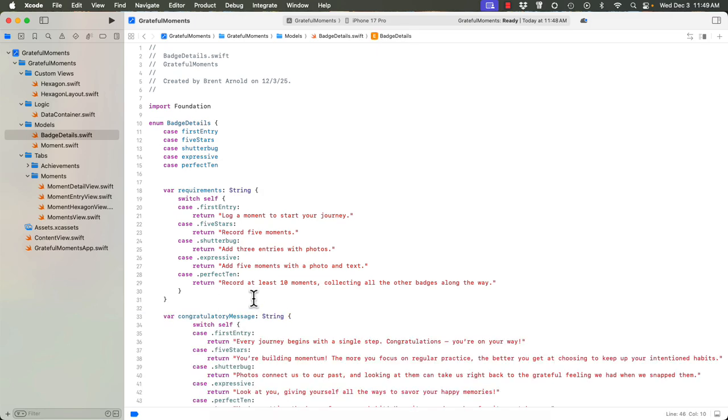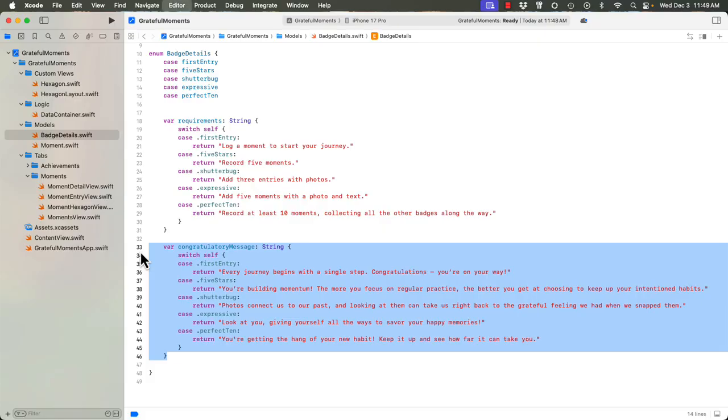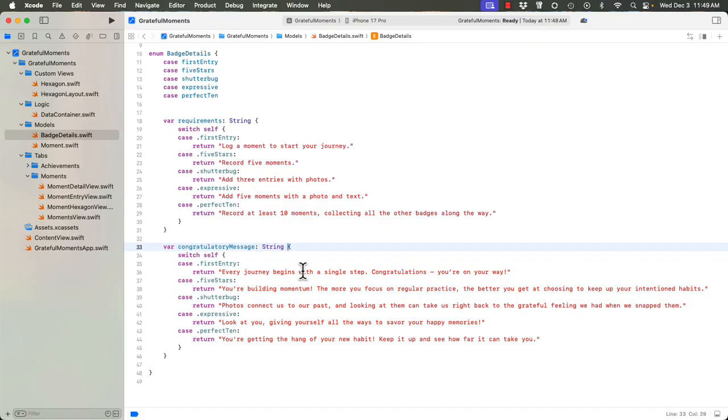Let's go ahead and paste that. And again, if I select the text and then press Control-I, it's going to re-indent. So now we have a message. So now based on each badge, they can get a congratulatory message.